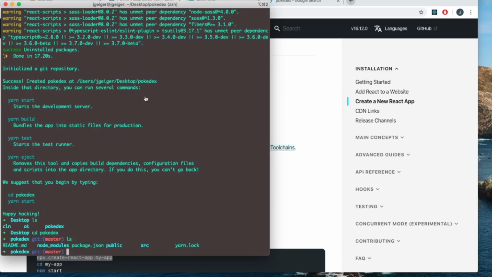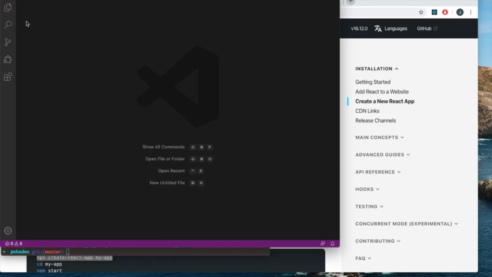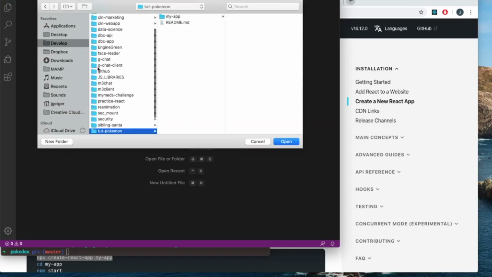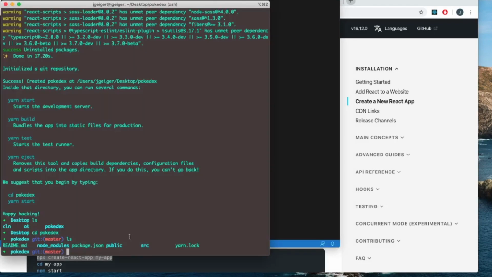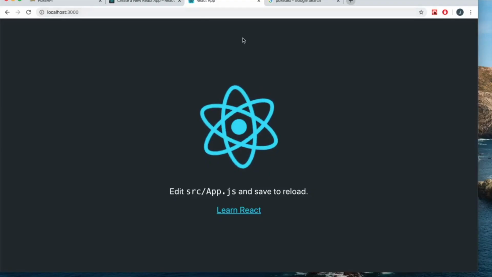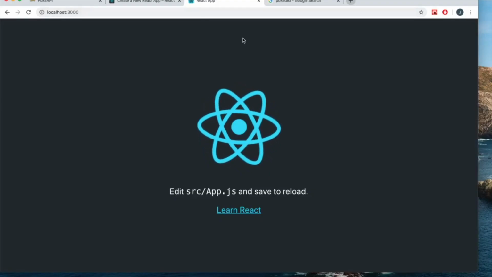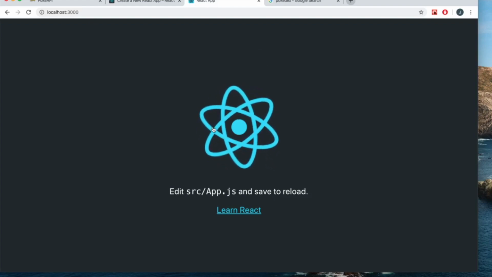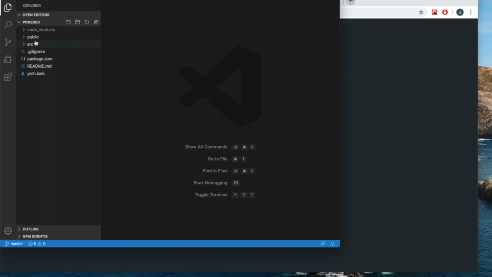and VS Code is what I'm using. You could use Atom or Sublime or whatever text editor you want, but I'm going to open, and I put this in my desktop. So the first thing I'll do is say yarn start just to get it running, and you get your basic create React app, which everything that you see here is going to be in this source directory.